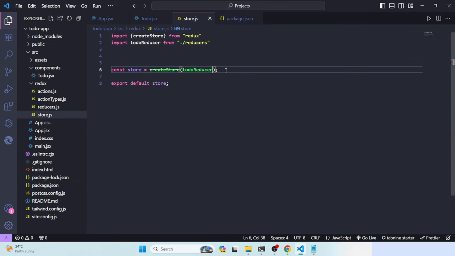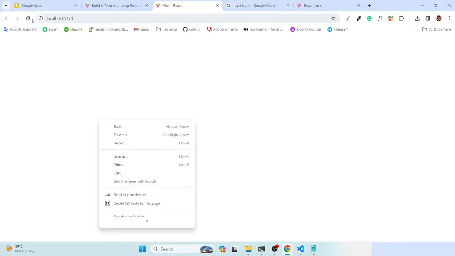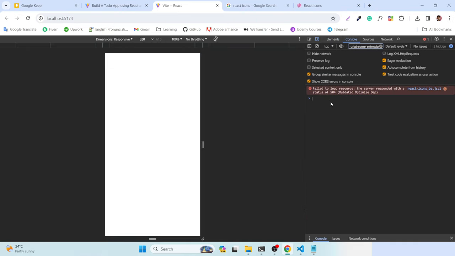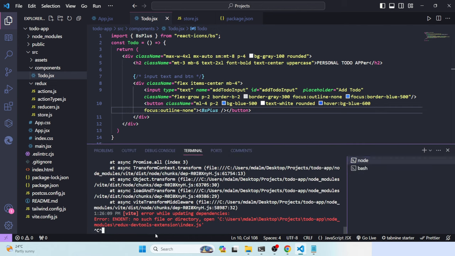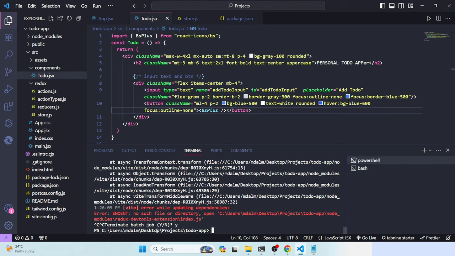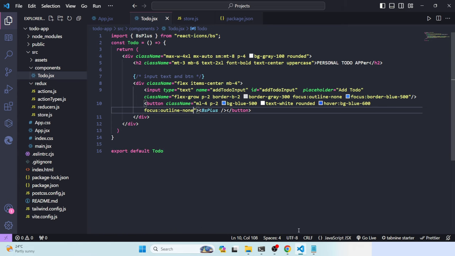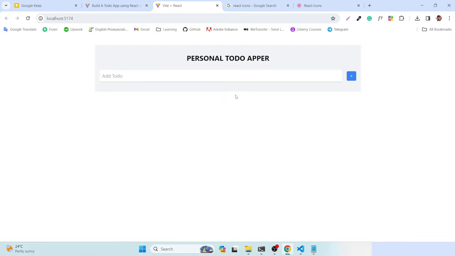Check todo here. Why is it not showing? Let me just inspect it. Check console. Failed resources. So maybe our server is crashed. Let me run it again. Yeah, it's crashed. Terminate it and npm run dev. Now I think it will work. The error was for the extension. So now this button is fine. You can see this button.